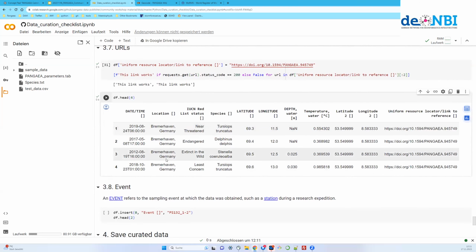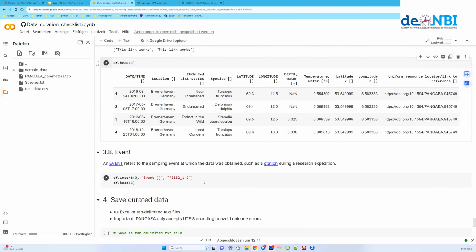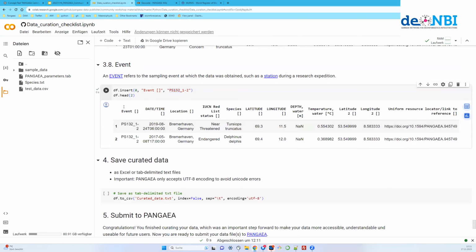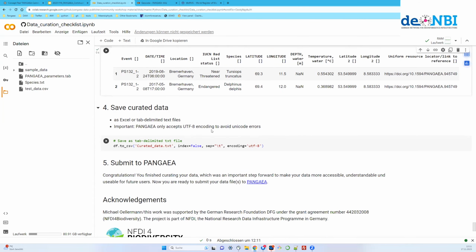And since this data was, or we simply assume this data was taken on a cruise, and this was cruise number 132 of Polarstern, and all this data we simply assume has been created during this event of the number 1, -2. So we'd like to insert another column called event with this event label. And we simply do it like this. So now our data set looks really nice and shiny. We can save it and submit it.